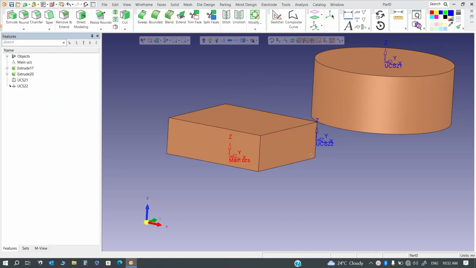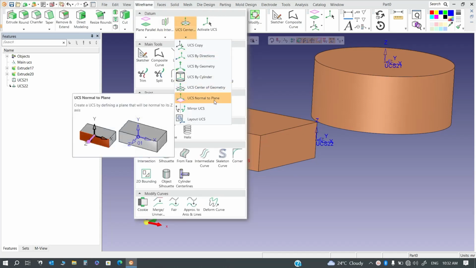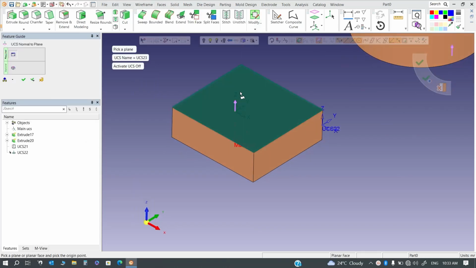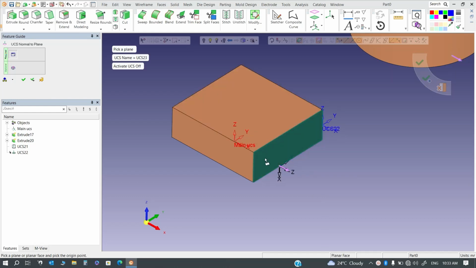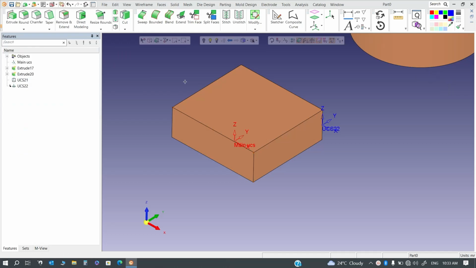Okay, this is useful while surfacing. If you get a part and you want to create a UCS in the center of geometry, you can simply drag and select that part, and you can choose the center of that surface. So the next one is UCS normal to the plane, and just select that object, you will create a UCS. The point you can choose anywhere on this surface. If you select the surface, anywhere in the surface you can select a point.